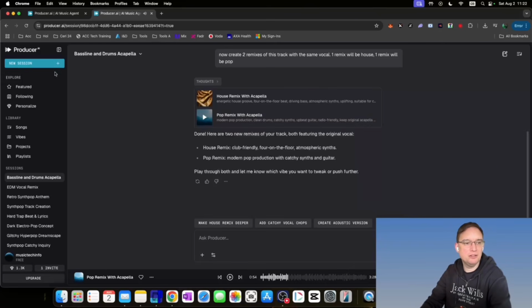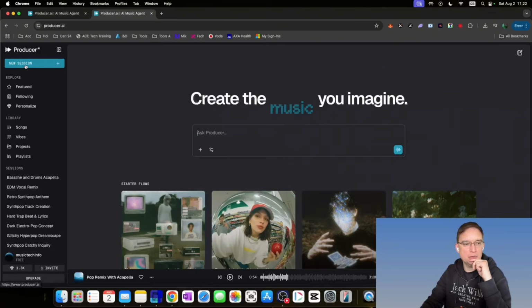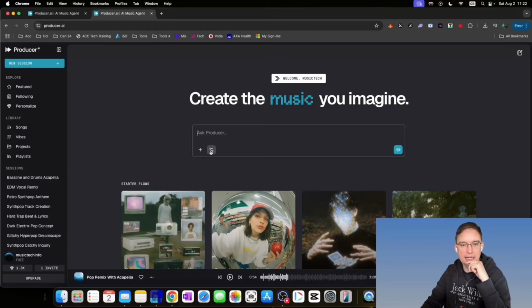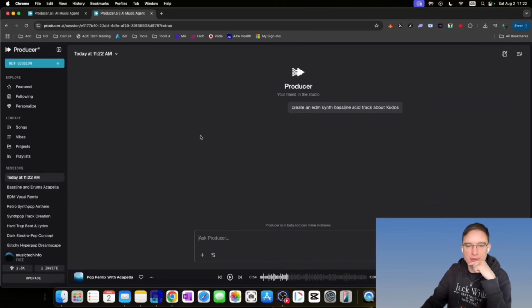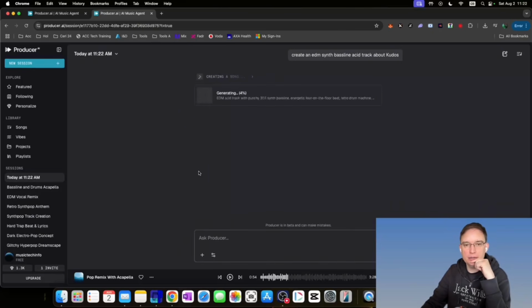Yeah. Not bad, not bad. Interesting. It's just so different that we've now got this agent mode. Like you go to new session and then you've got the model here. I want to hear Fuzz 2.0 RAW, and I just want to create an EDM synth bassline acid track about kudos. Okay. I'm just intrigued what the new model will do in terms of how it sounds compared to what we've just been listening to.